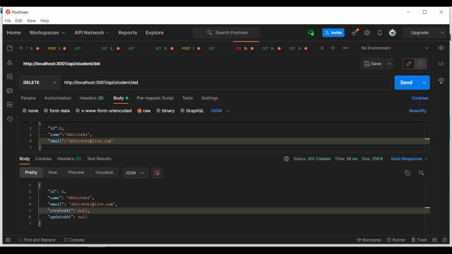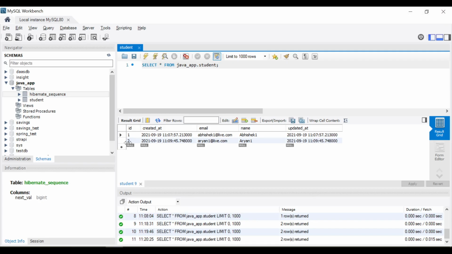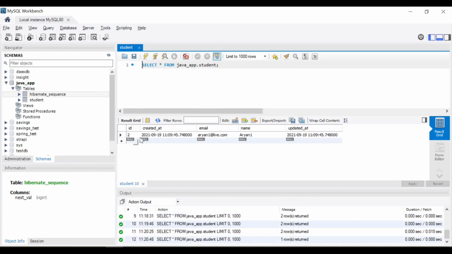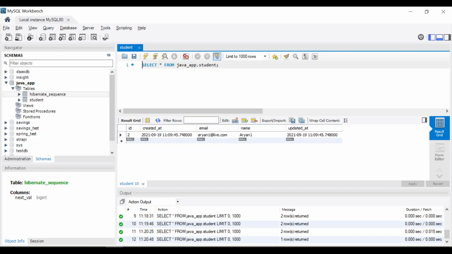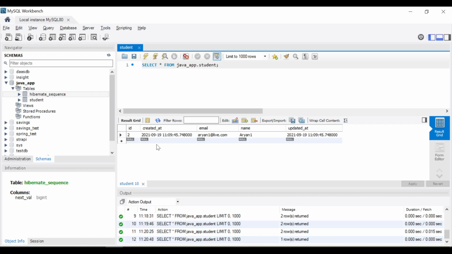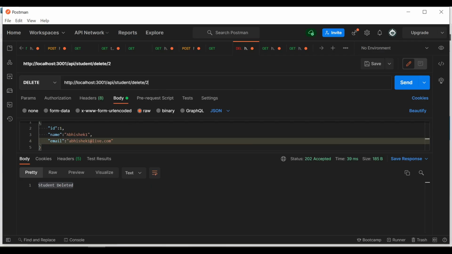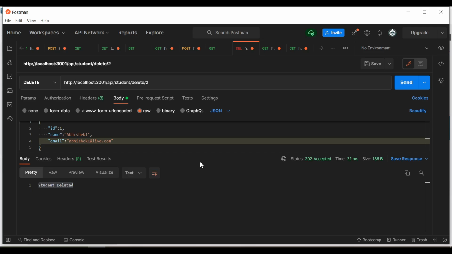So we will define the delete with 1. Let's delete object 1, right? Yeah, see, student deleted and status code is accepted. Let me check. So we deleted with id 1 and we don't need this body anyway. We need just the path variable. If we want to delete id 2, it's deleted. Now we refresh the database, it's deleted.